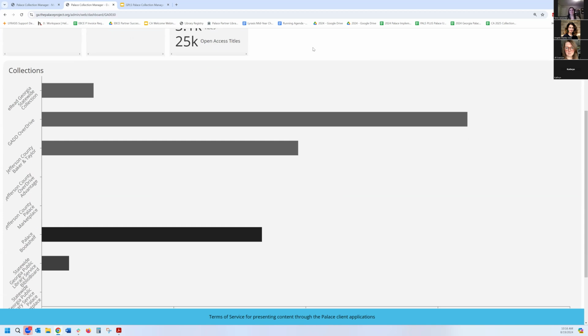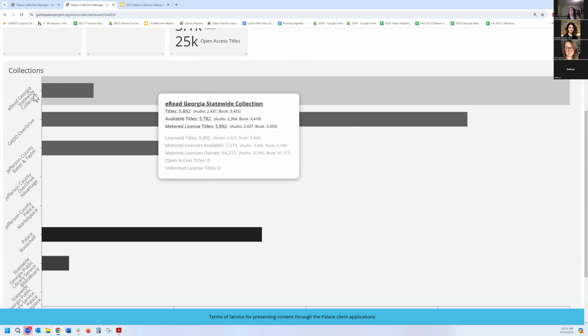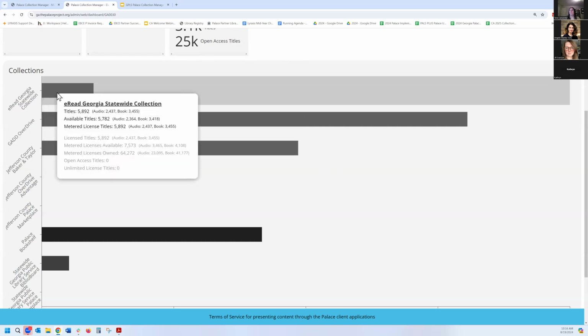So you've received a lot of content from GPLS. There's a lot of shared content here that you may not realize that you have. The first thing is the Georgia statewide collection. This is the Palace Marketplace content that everybody's been purchasing and putting into this big group account to share with all of the Georgia libraries. So when you see this, that's what that means. It's Palace Marketplace content. You've probably already contributed, or if not, you will be soon.